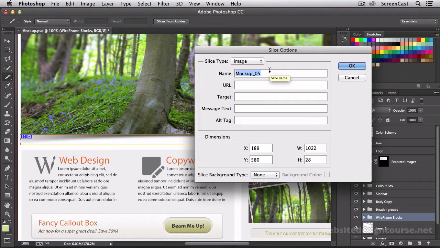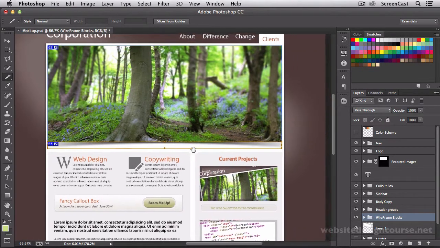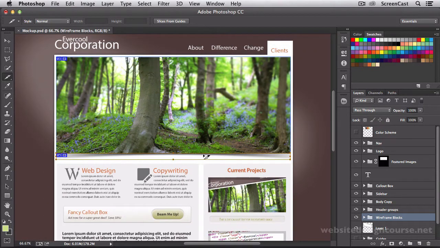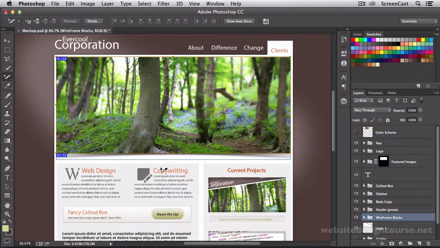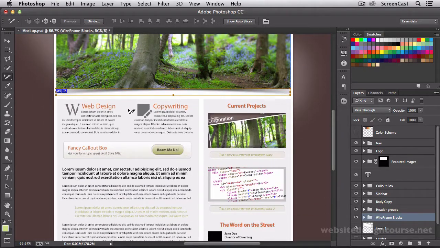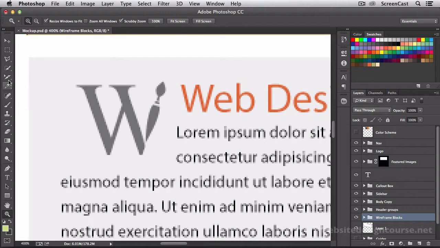There's a tongue twister. All right, let's call this one featured shadow, and we'll hit OK. The reason why we're naming all of these slices is because Photoshop will actually use these slice names as the file names when we save all these things out. So we've got that slice, we have this slice, we need these two images here. So let's zoom in on these and we'll slice out these images as well.